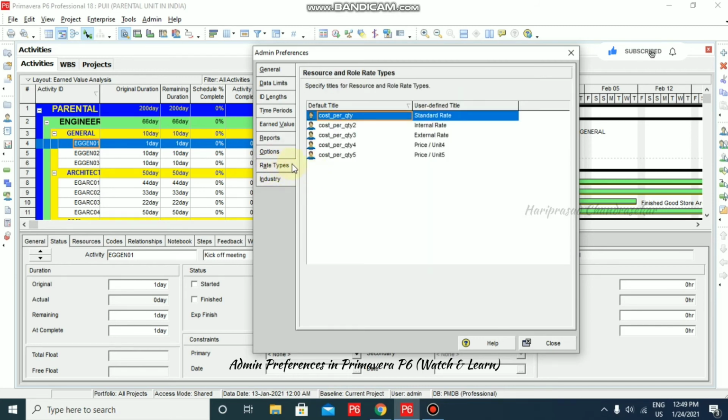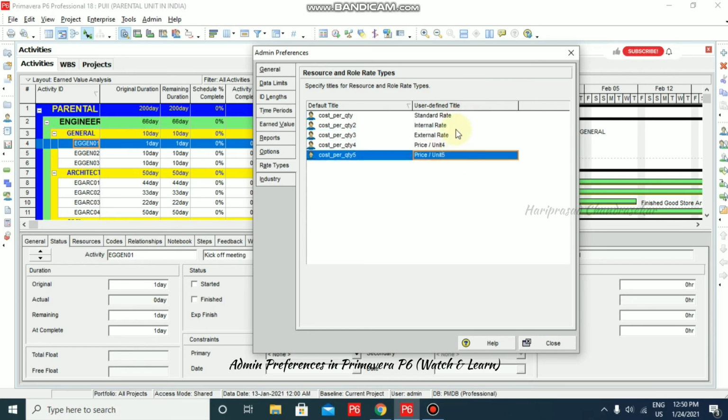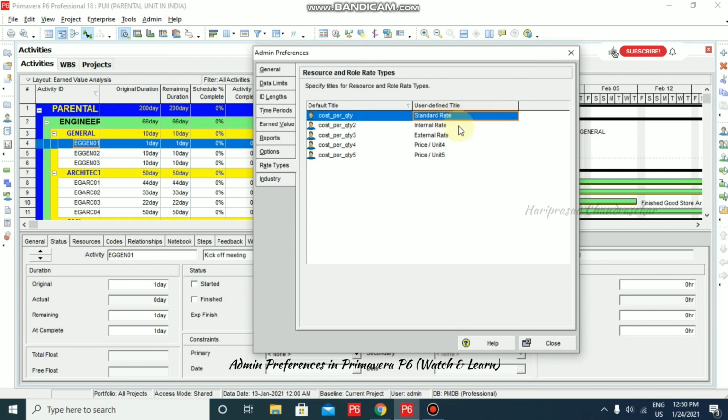So we also have rate types here. Here we have a default title, and also we have a user defined title. This we can't change. We have only 5 methods: cost per quantity 1, quantity 2, quantity 3, quantity 4, quantity 5. We can user define the title. So standard rate, internal rate, external rate, price per unit 4, price per unit 5. You can put a contractor rate, subcontractor rate, builder rate, and then individual rates, like that. It depends on your conditions and your project. So never change it. By default, we are using the standard rate system. So you can use it as it is.